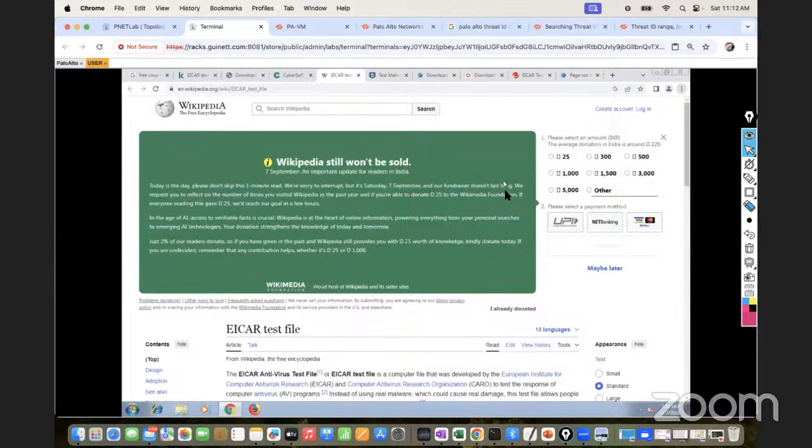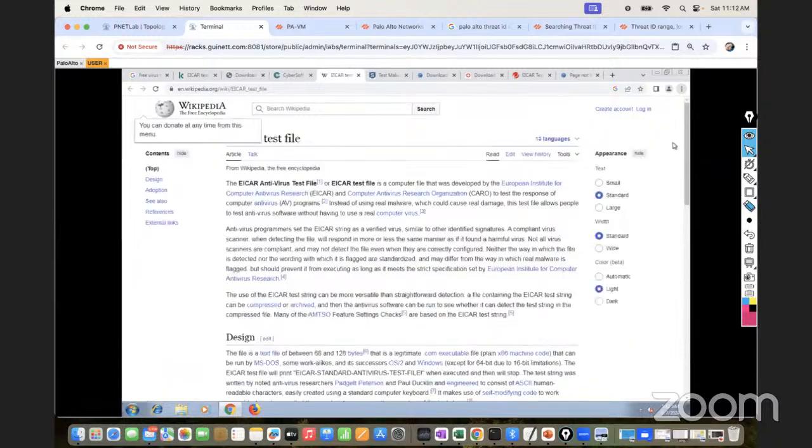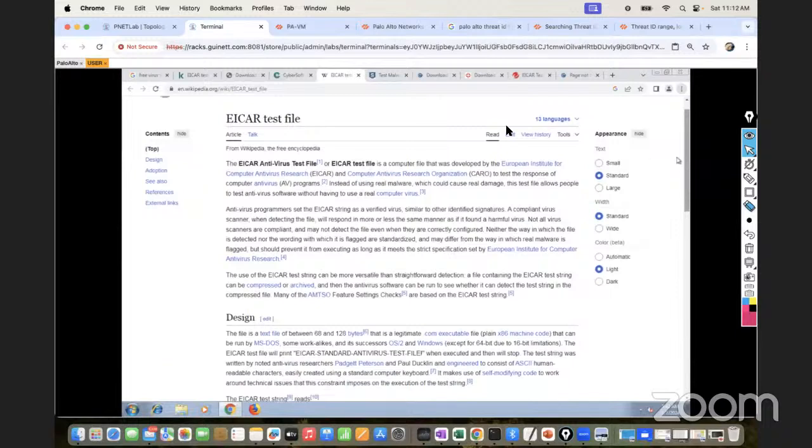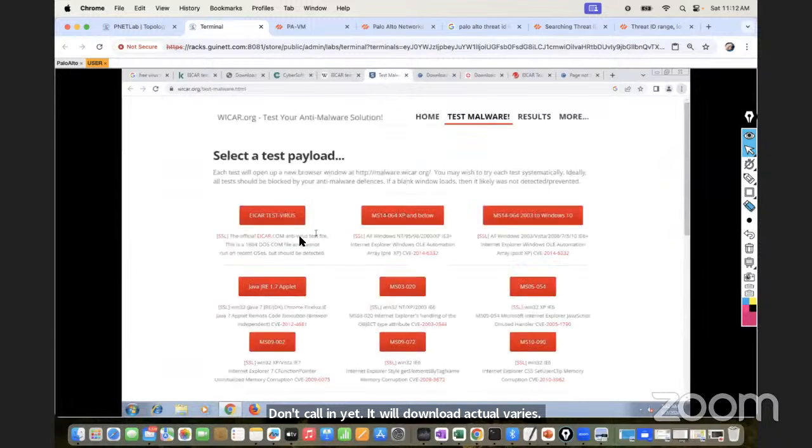No, don't go on Wikipedia. Don't go on Wikipedia. It will download actual virus. Yeah, I'm not going there. Let me see, in this file we will definitely find something.